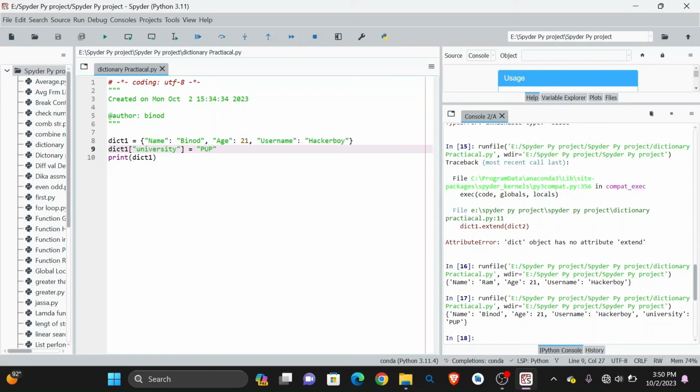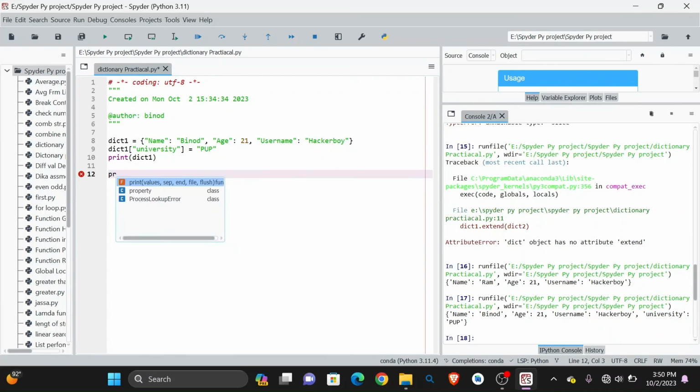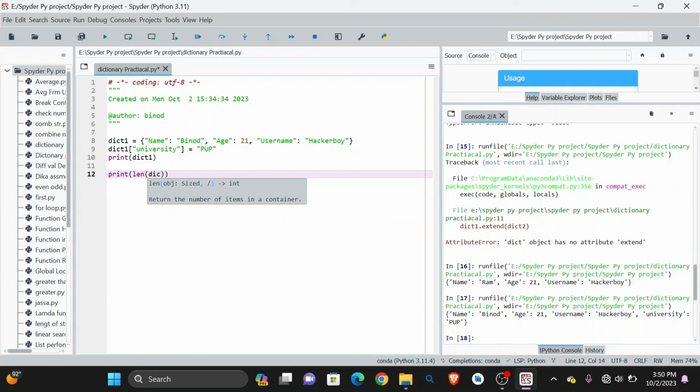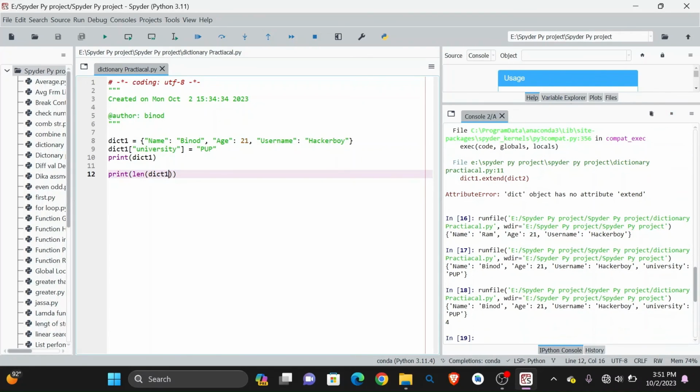Now if we want to print the length of the dictionary, we use the length function, like print length of dictionary 1. If we print it, then the length becomes 1, 2, 3, and 4. See, 4 is the output. Here, 4 is the length of the dictionary. Finally, we have performed all the practical related to the dictionary.